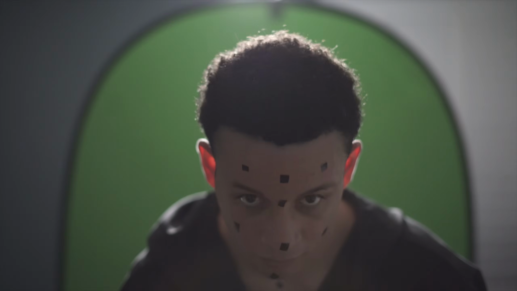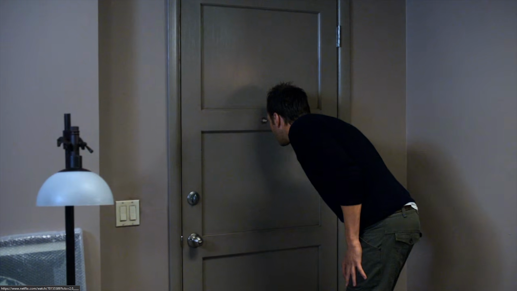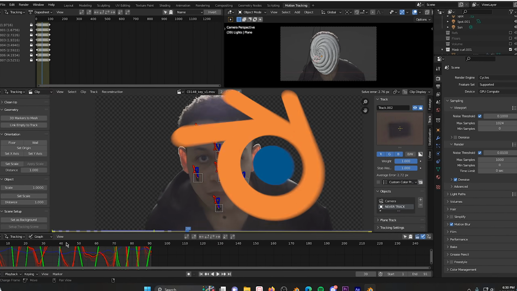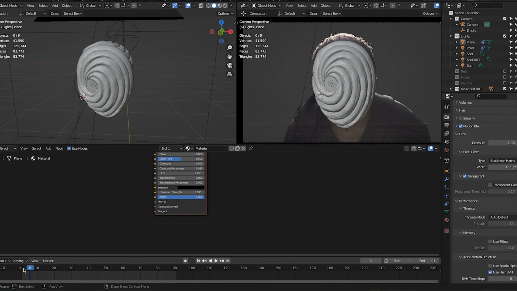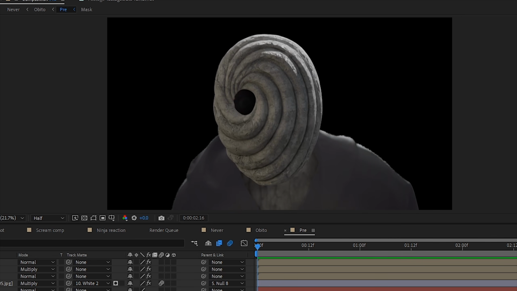I'm gonna film a close-up of myself kind of shaking my head around. And this looks extremely weird, yes, but it'll look cool. You gotta trust the process. Same process, take it into Blender, 3D motion track my face, put the 3D model of the mask onto my face, and then now we have this. See, I told you it was gonna look cool.